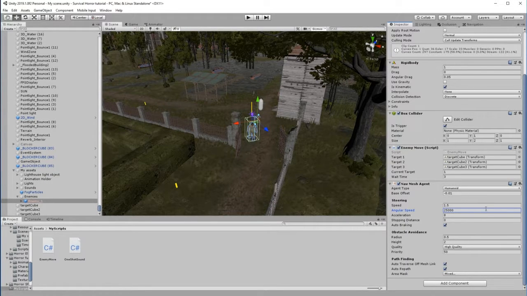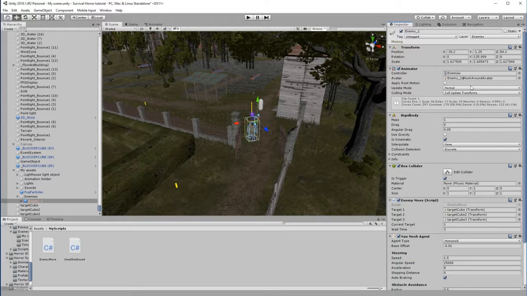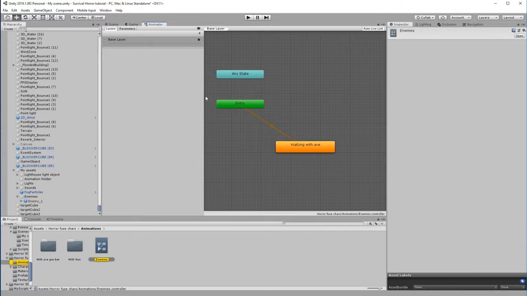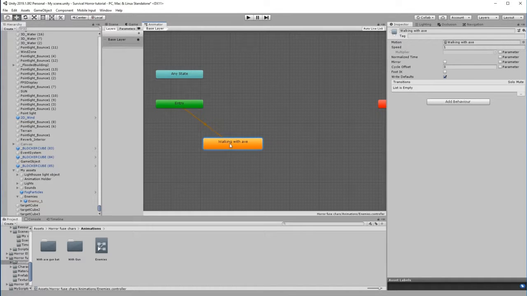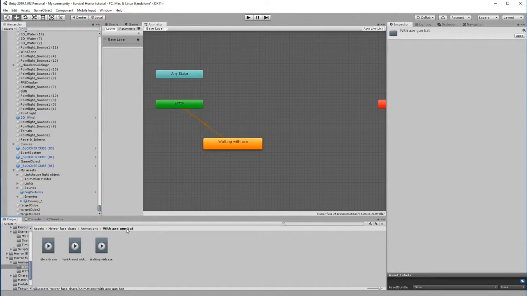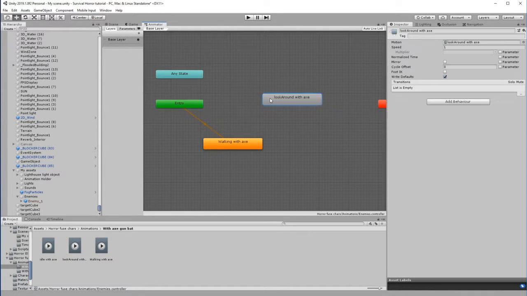Okay, so now what we need to do is do a little bit of work inside of this animator controller. So let's just double click on that. Alright, so we're going to open up this window. At the moment we have walking with axe. We've got simply one animation. What we're going to do now is double click on this folder with axe, gun and bat. I'm going to transition to this look around. Okay, so I'm going to drag that in there, and I'm going to make a transition between this one and this one, and then I'm going to make a transition back. So make transition. There we go.